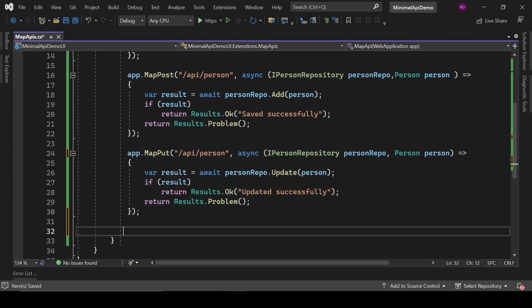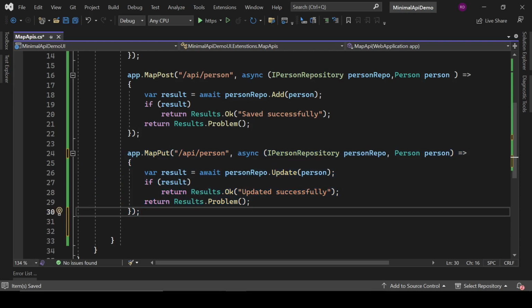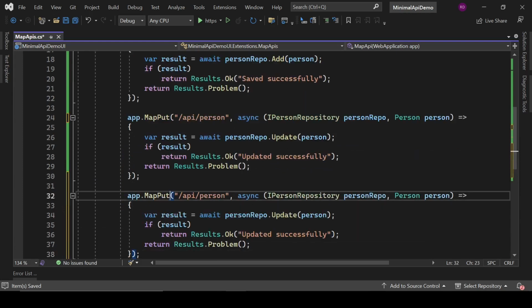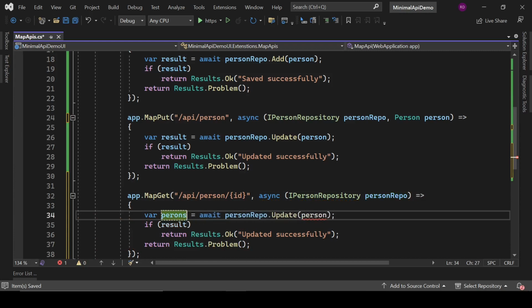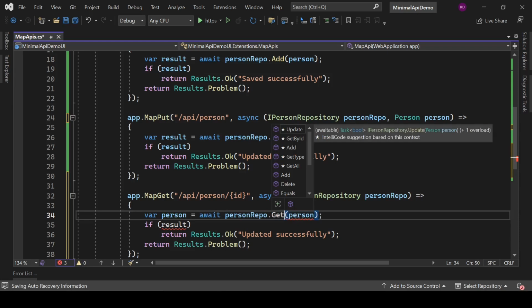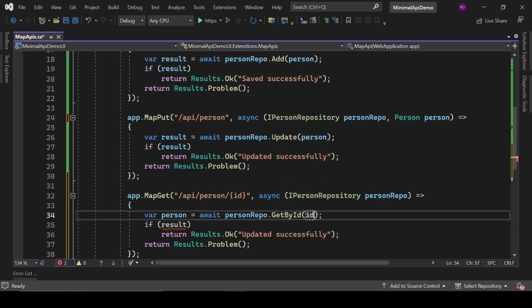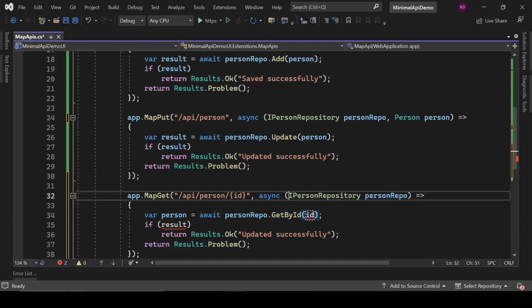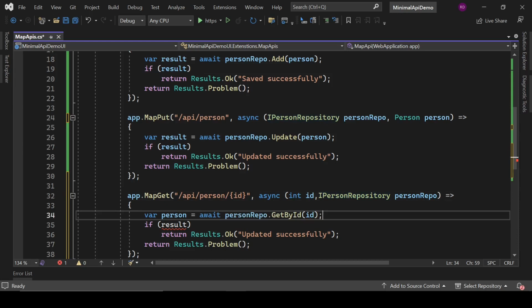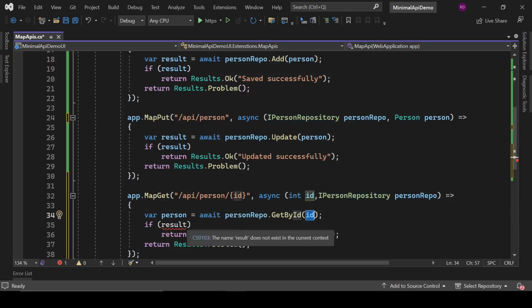So last one will be map. No, it is not the last one. We have a couple more. This one will be get by id. Map get person slash id, and we are expecting an id from this. So it will be like var person equals to person repo dot get by id. Okay, and here int id.